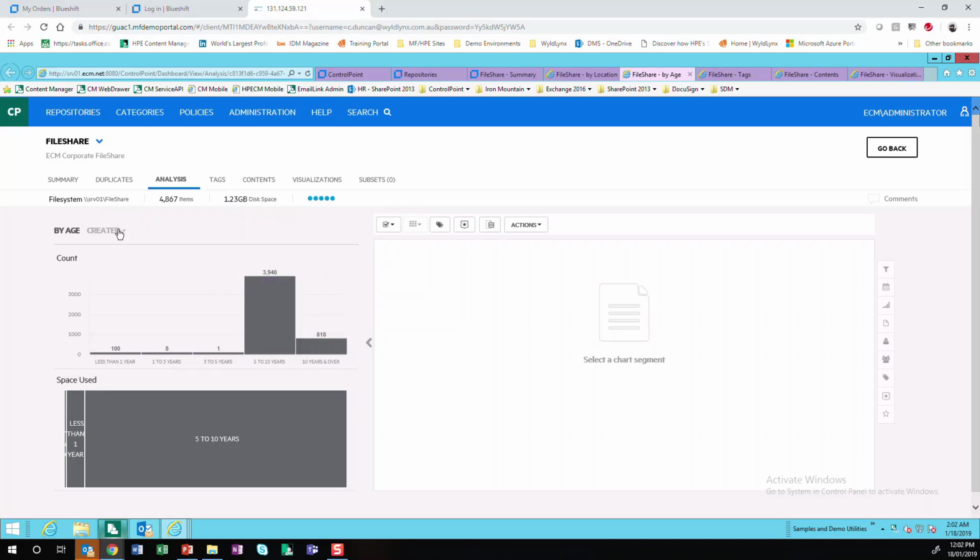Now that's fine, but sometimes looking at things like last accessed and last modified might mean more, depending on what you're trying to do with ControlPoint, or even with your information management strategy. So looking at when things were accessed, they might have been created 10 years ago but are accessed every year. That's probably a little bit more important a document to you than stuff that was created 10 years ago that hasn't been accessed in 10 years. Again, the same option here about modified. When was the last time these documents were modified? Again, it will change how you look at your information once you start to know it and understand it.